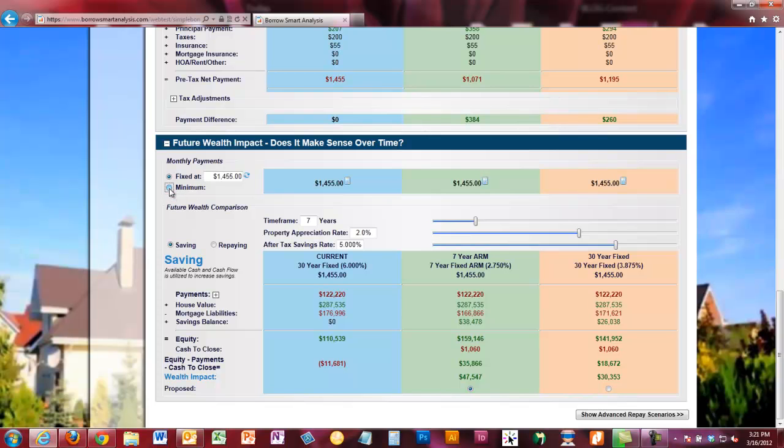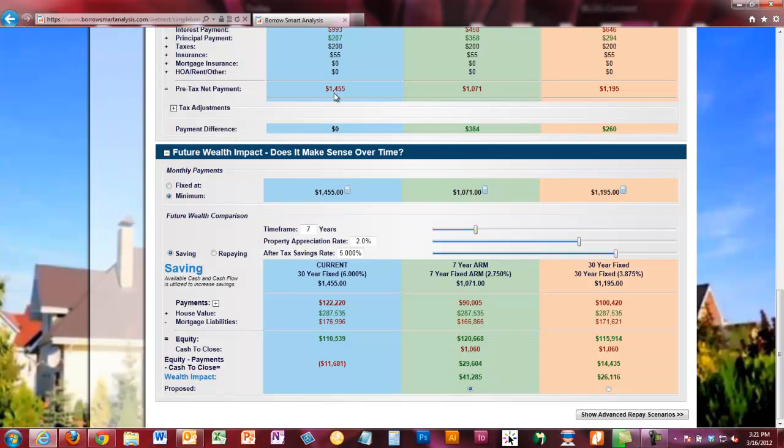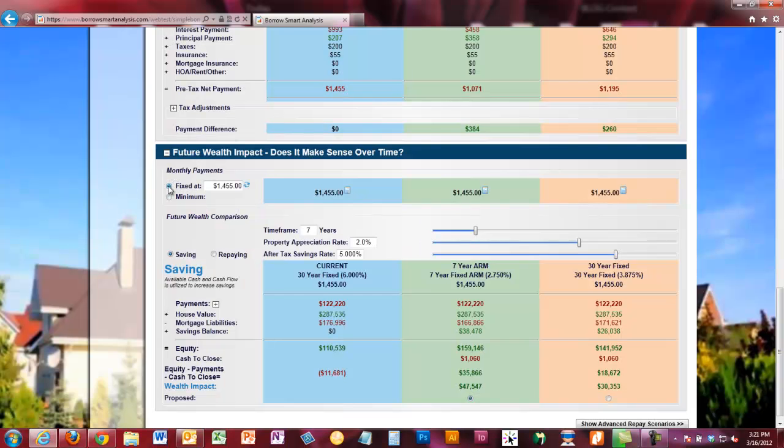If I click minimum, it's going to just bring down the minimum payments that are required for the debts that I have. And I can see over here, over 7 years, I can look at the wealth impact of each of these decisions. But the best way to do it is using our fixed stat scenario, because what this does is it automatically makes sure that the client is making the same payment each month.